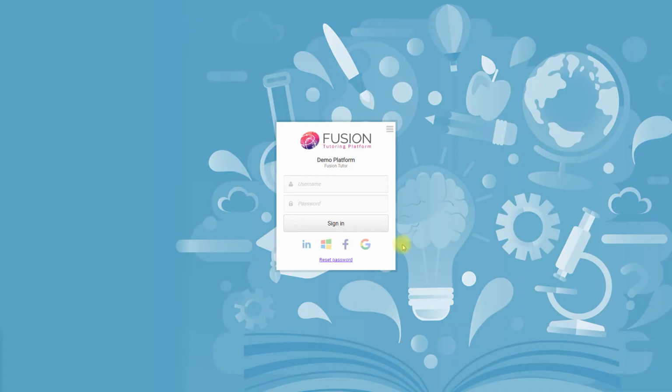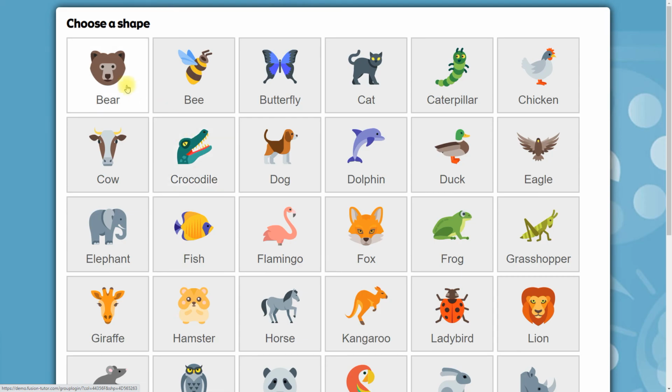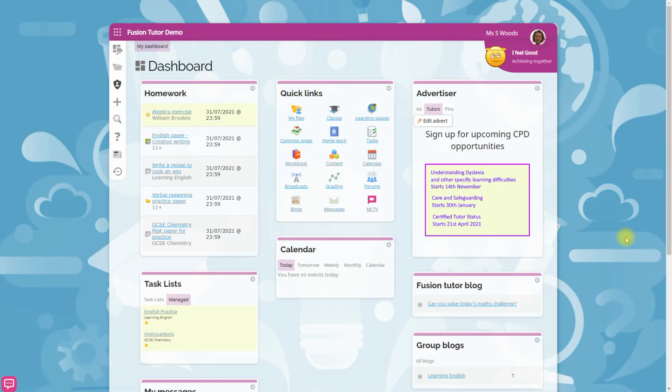Logging in is easy. Users can link their account with any of their existing accounts, and younger users can log in with a colour and an animal. And you can, of course, apply your own branding. Fusion's designed with your entire learner community in mind.